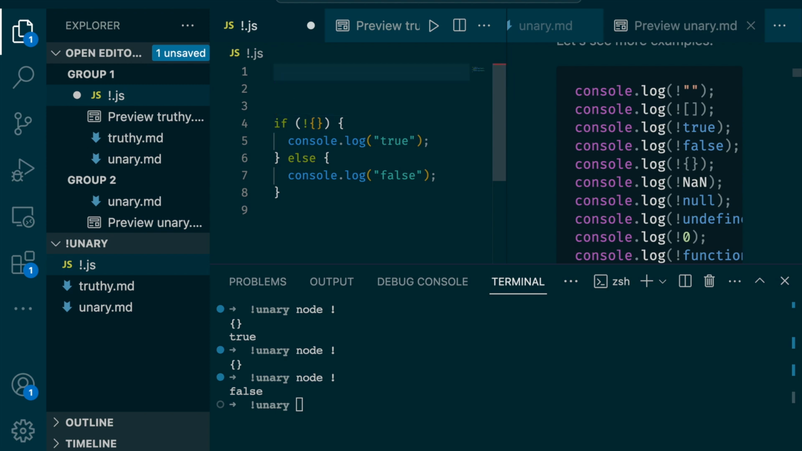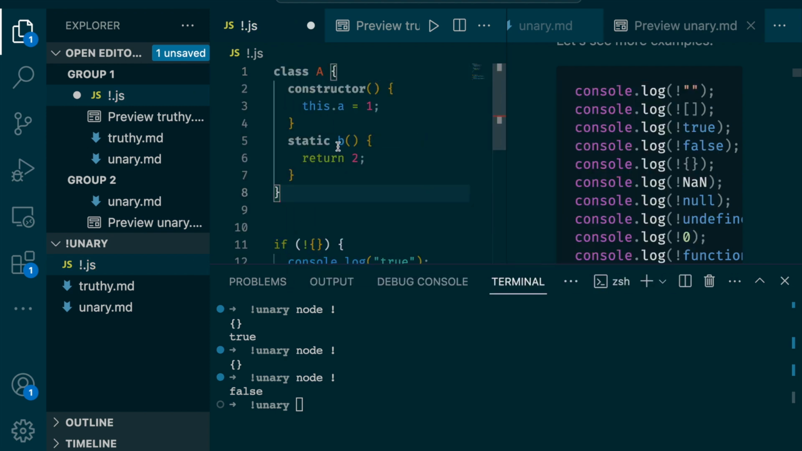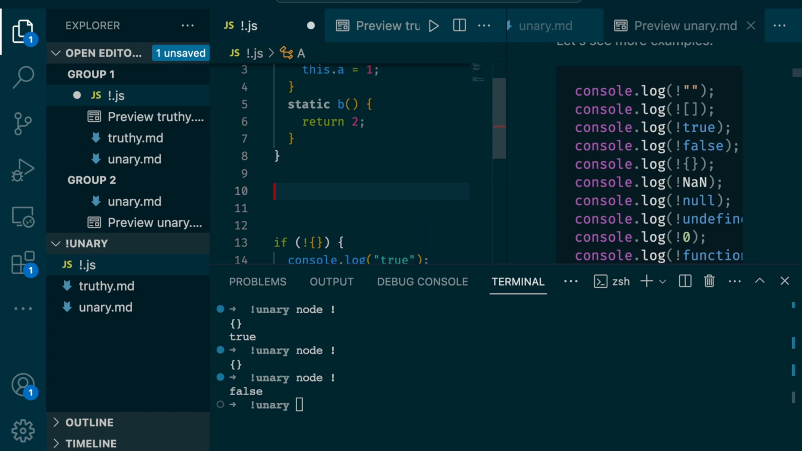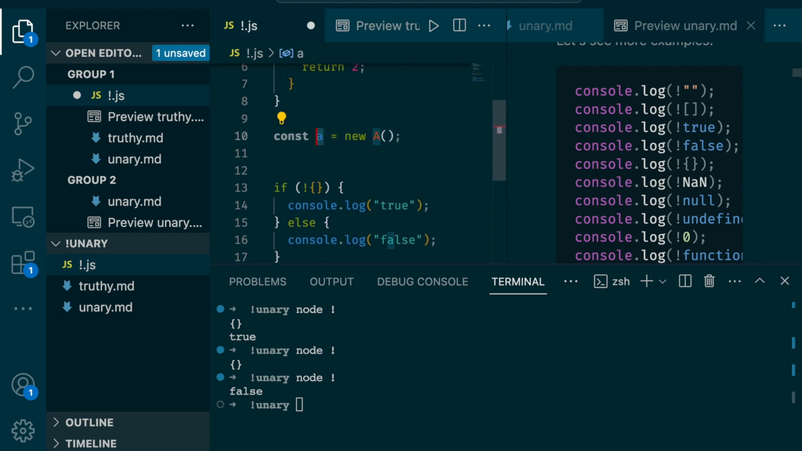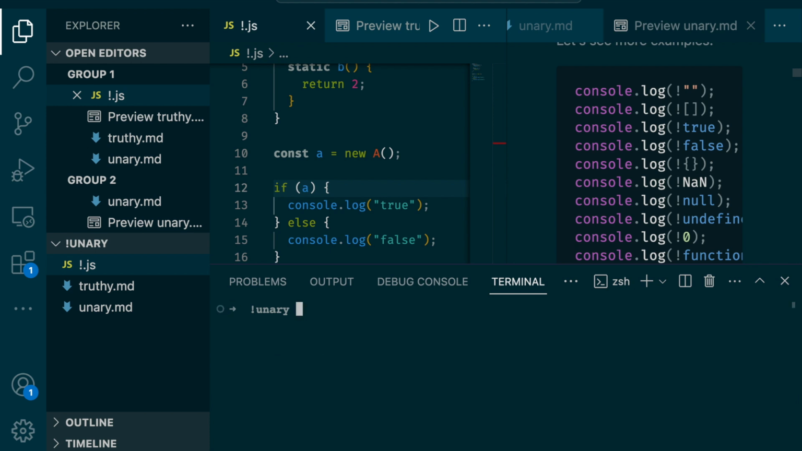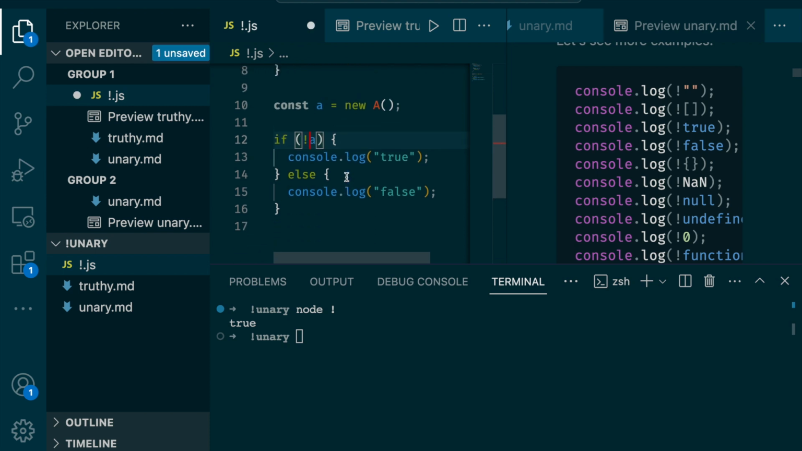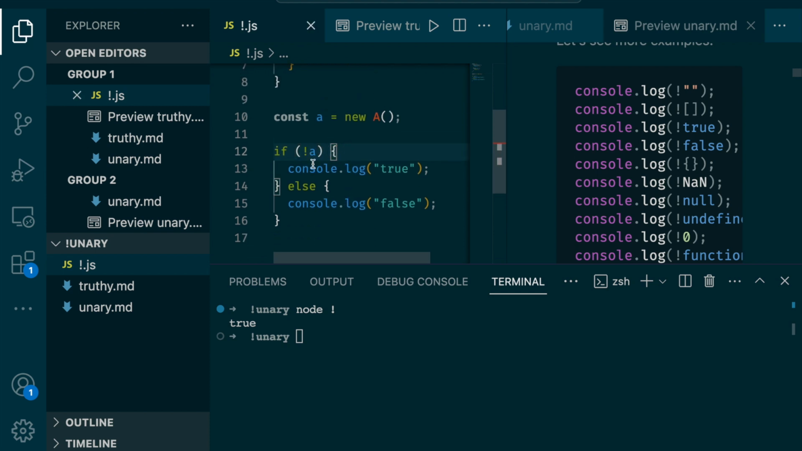Even from custom classes, let's look at custom classes. So let's create a custom class in JavaScript like this. Now let's create an object of it. Now A is a truthy value. So this works. True will be logged. But now appending logical not makes it a falsy value. So the if block will be skipped and the else block will be run instead like this. Very good.